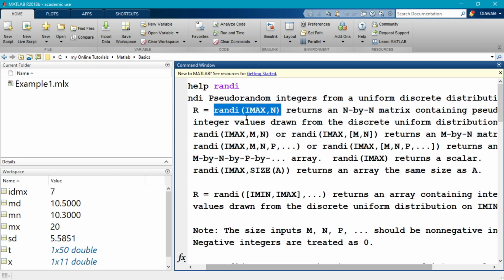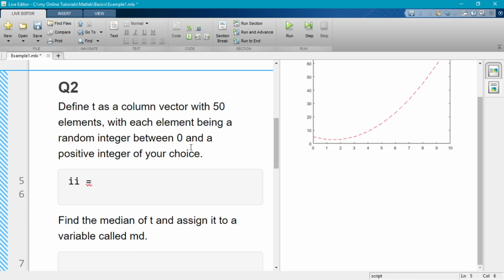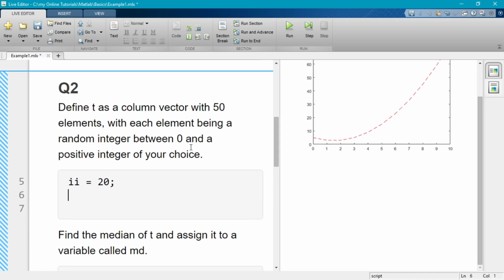So take notice, between 1 and imax. What does our question tell us to do? The question says starting from 0 to a positive integer of our choice. Let's select a positive integer in this particular case. Let me say I'll call the positive integer I. Let's say I want the positive integer to be 20, just a random value. So I want to take between 1 and 20.